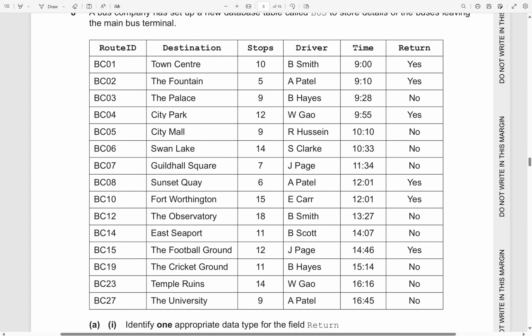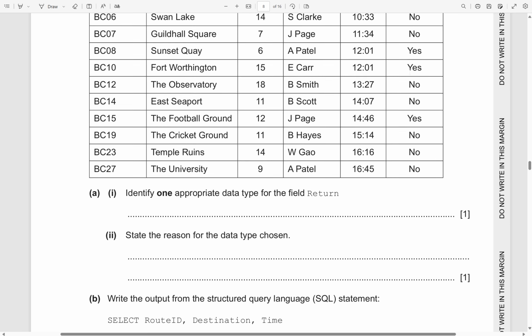And then time, that's just the time. There's also date, there's time, and there's date time, which is the combination of date and time. Then return, so just a Boolean. For some reason Cambridge say yes and no. In reality, of course, Boolean is going to be true and false, so I'm not sure why they say yes and no for these.